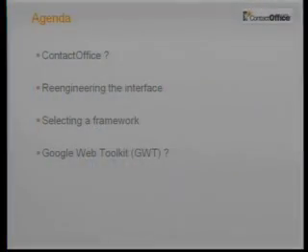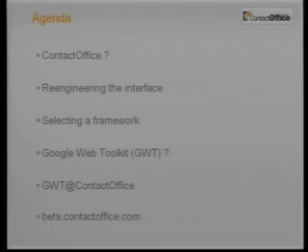Finally, we've selected the Google Web Toolkit. I will explain why. And I will also give you an insight into what we've added and how we worked with GWT. And finally, I will show you some slides about our application. The GWT version of ContactOffice is already available as a beta version at beta.contactoffice.com.